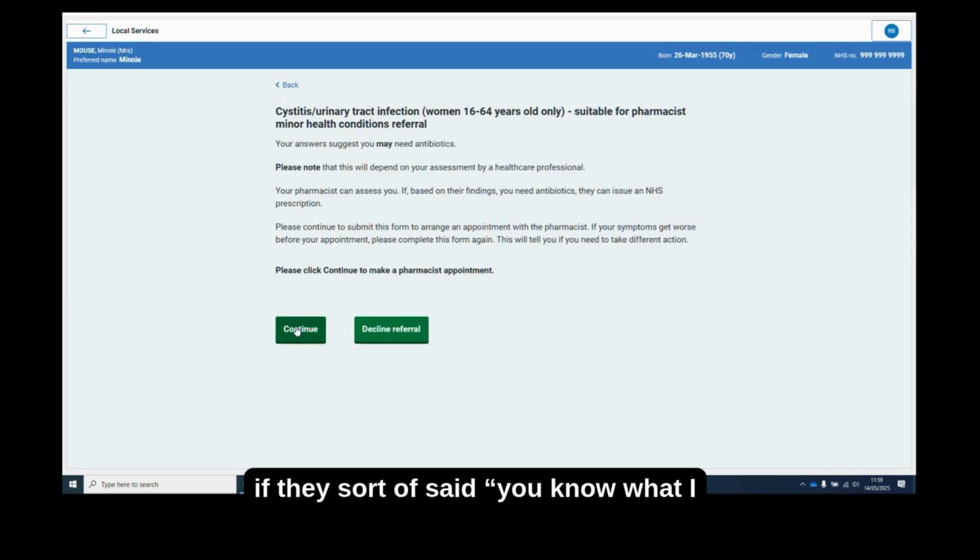However, if they said, you know what, I really don't want to go to the pharmacy because I've had cystitis multiple times before, I forgot to tell you this, then you would decline the referral and then you would make an appointment for the patient. Caroline, do you want to come in and say the bit that you were saying about the speed of Pharmacy First versus appointments?